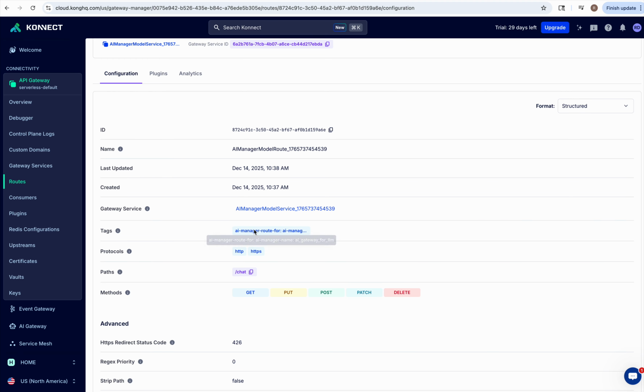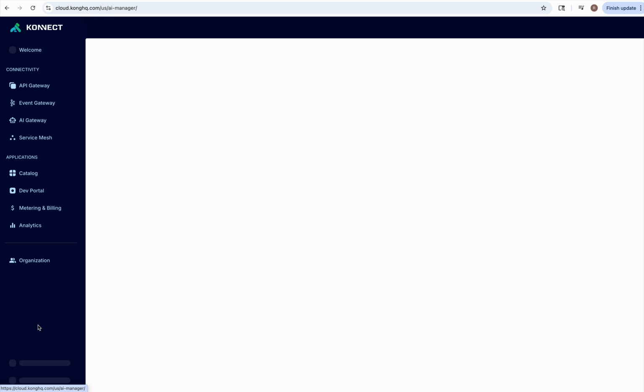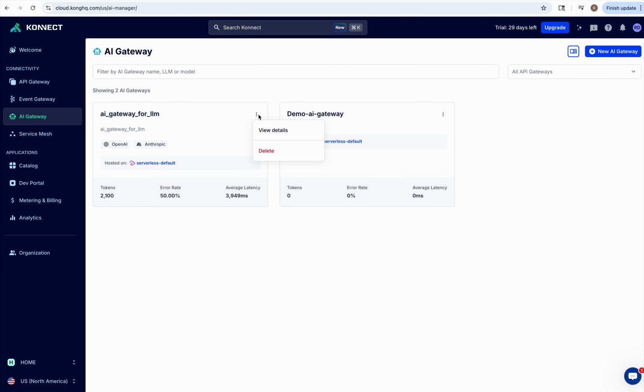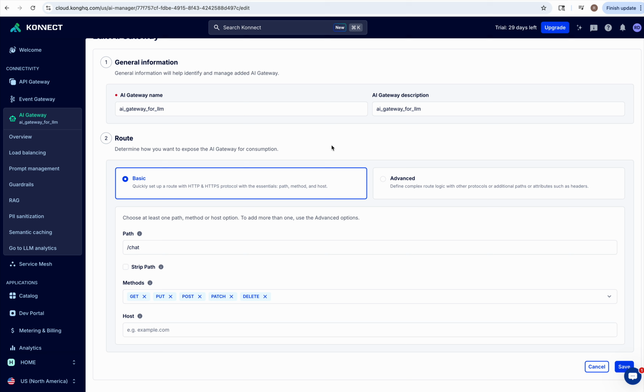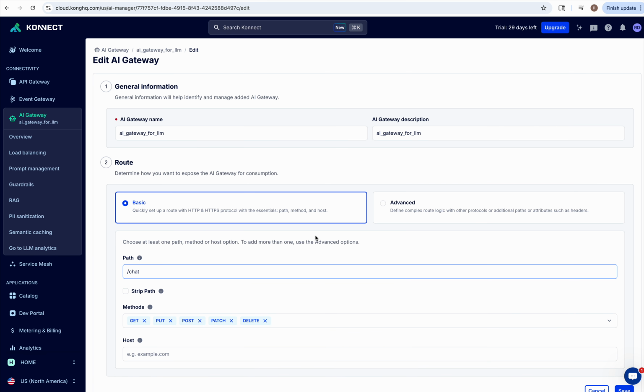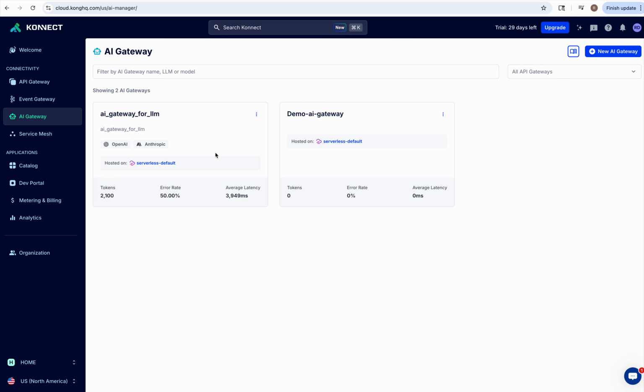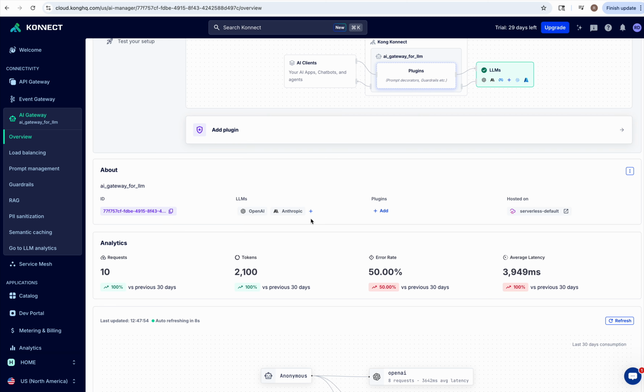/chat, right? This is what got created when I created this AI gateway route. After creating this route, I connected the LLM services, right? So this created my route, and now the services. For the gateway services, if I go back to AI gateway, I connected the models.